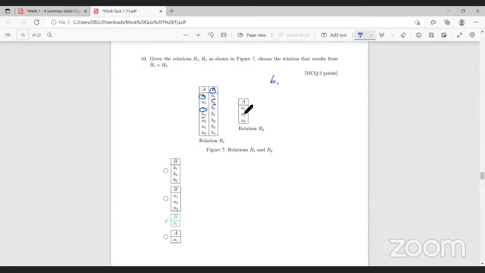Now let us check for B2. A1, B2 is there. A2, B2 is there. A3, B2 is not there. So B2 is not possible. Now let us check for B3. A1, B3 is there. What are you checking, Piyush? You saw A1, right? And then what did you start to check?